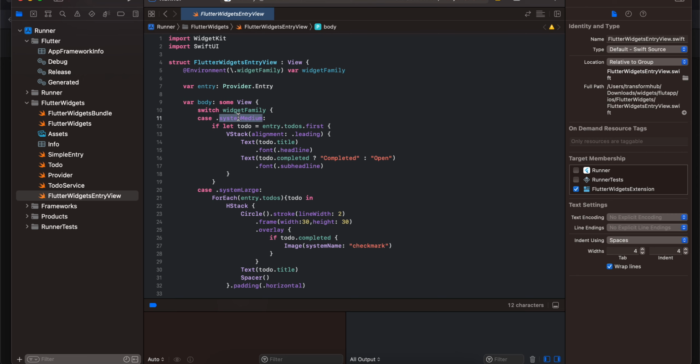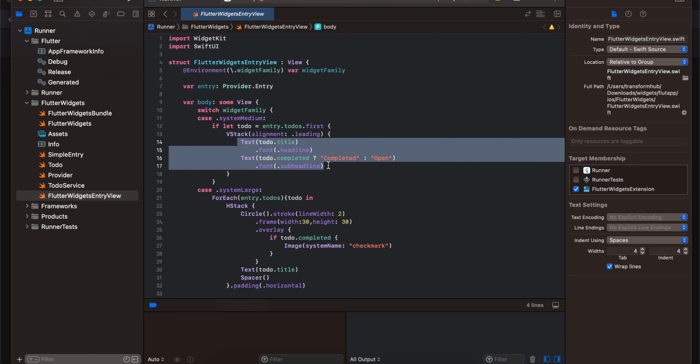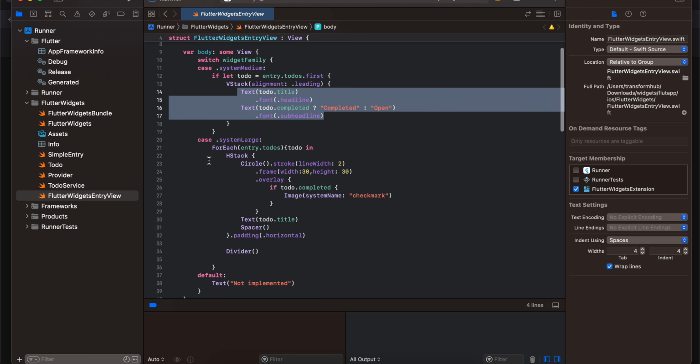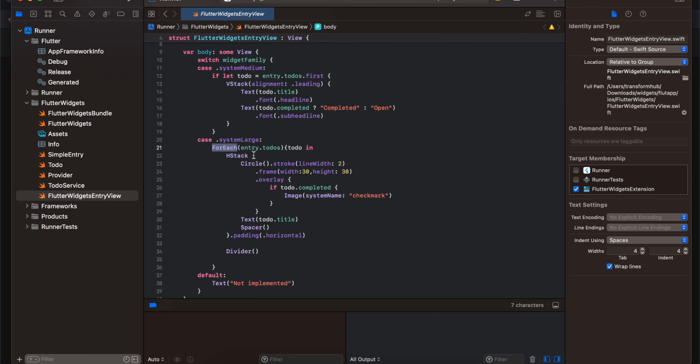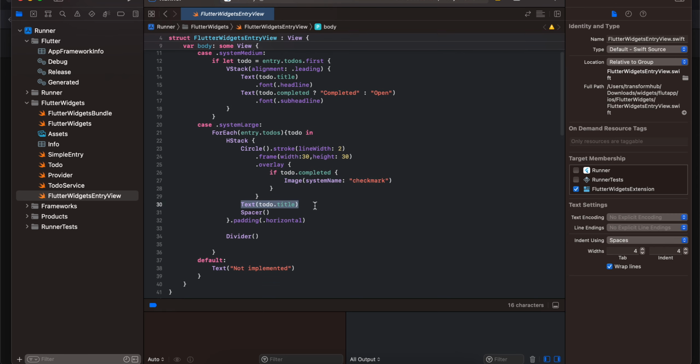So if it is a medium widget, here you can see I'm checking whether the entry.todos contains at least one to do or not. If it contains one to do, then I'm just displaying the first to do, which you have seen in my first widget. But for large widgets, I'm doing a for each loop, and I'm displaying, if the to do is completed, this image view, otherwise just the text and some spacer. But here I am only showing 5 to dos, as you would have known.